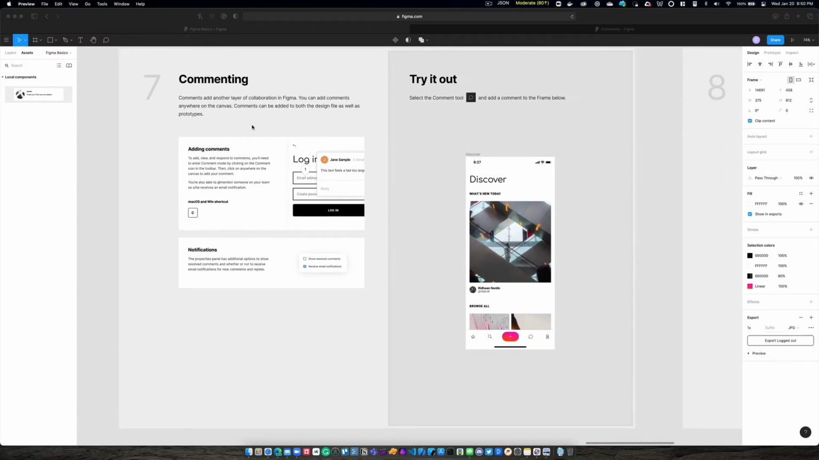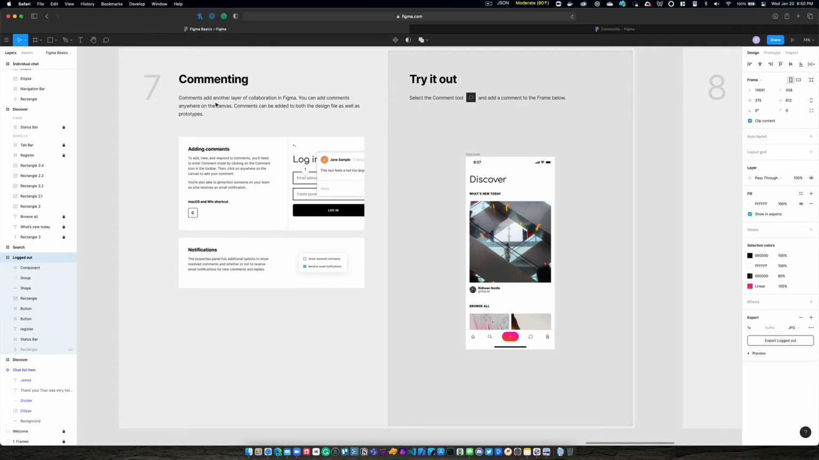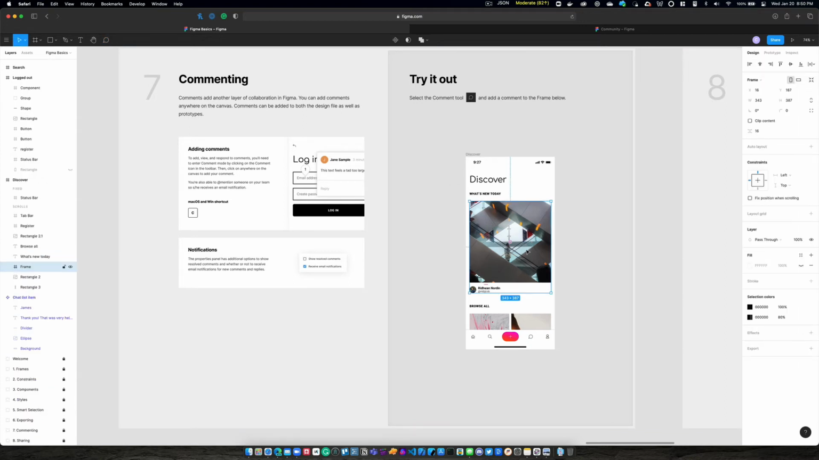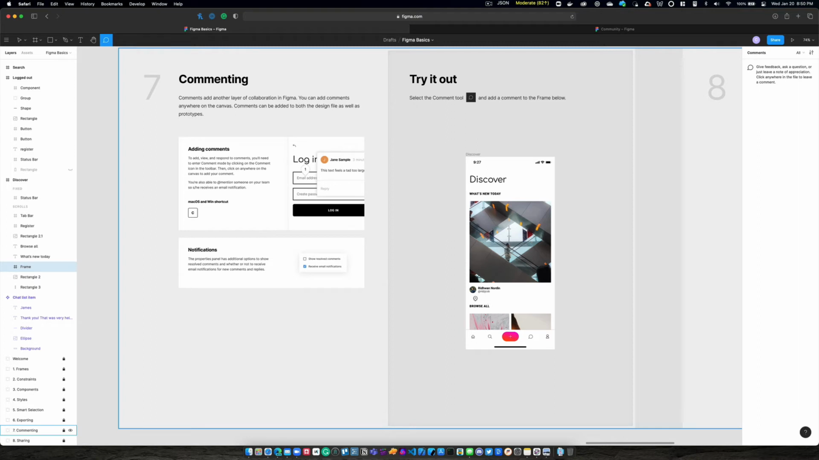Commenting. I don't think I'm going to use any of this, but why don't we try it out? So comments, add other layer. This is more for duration. I can just use C and receive email notifications. Select the comment tool or add a comment on the frame above. So if I press C, then I have, or I guess I can select something. That's it. All good.